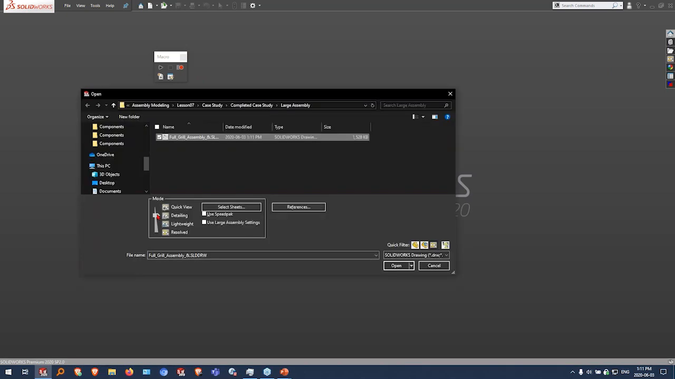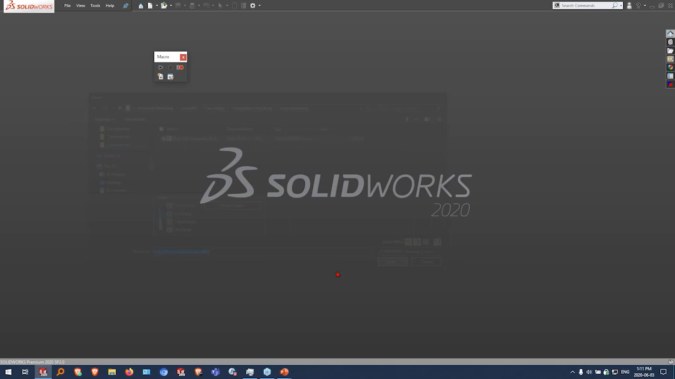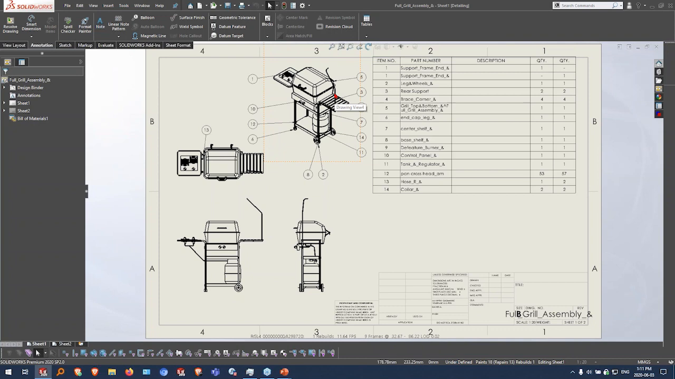So in detailing mode, this allows us now to load up our assembly. It will not load the update. So for example, had I not loaded in lightweight, hit save first, and I just loaded this up in detailing mode, this component would not have shown up right now. So it would not be in the up-to-date state.